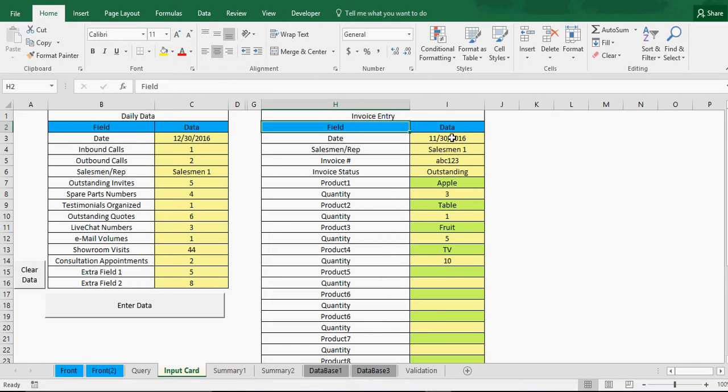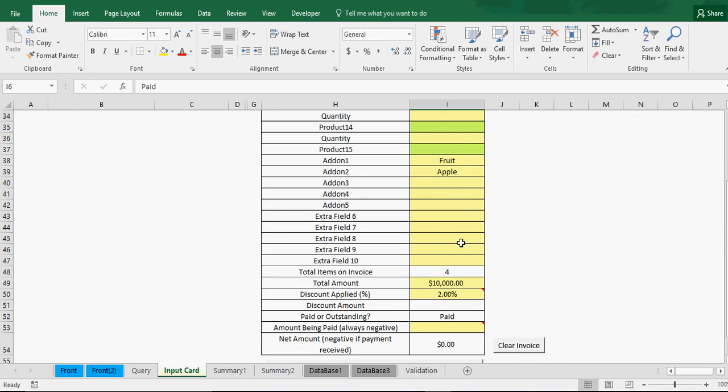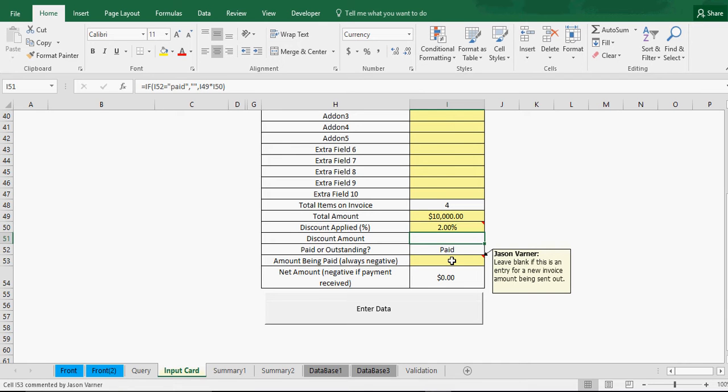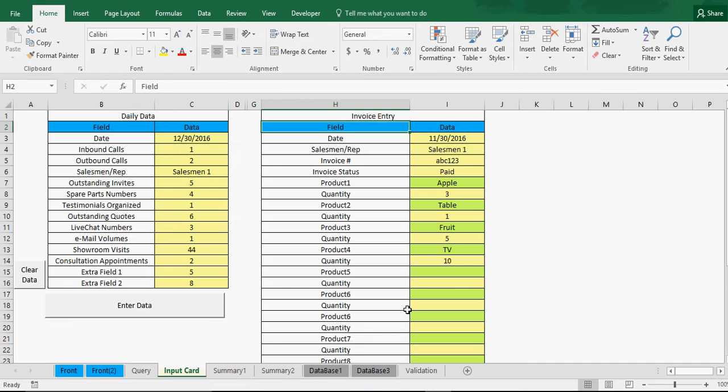Okay, now let's say it's the same day, but this is the same invoice, but now it's being paid. You just click paid. None of this data matters at all. This doesn't matter what you have in here because it's not going to be picked up since it's being paid. You're going to do only negatives for payments. So let's say they paid $5,000 the same day. This is going to go here, and we enter that data. And then let's say in another month they pay the other $5,000.